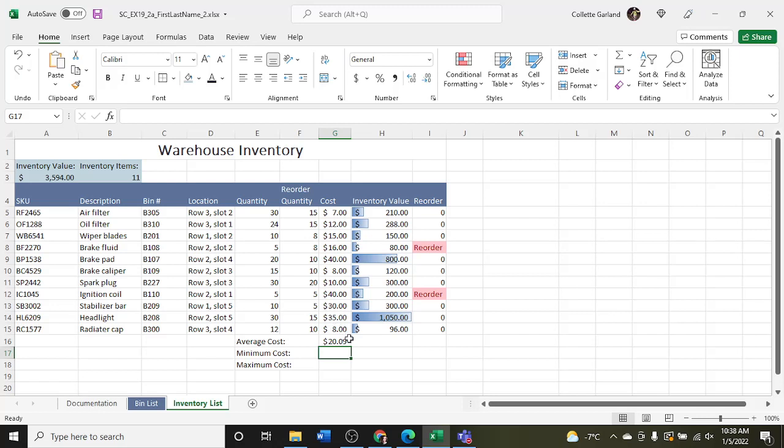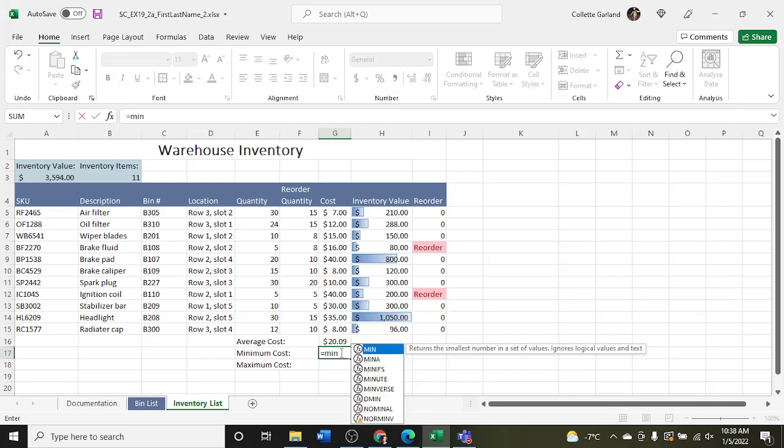Step 18, hit enter, move down, G17. Enter a formula using the min function. So again, we'll put our equal sign in. Min, I'll start typing, and here's min. Double click, open bracket. And it asks you to use the same range again. So G5, G15.